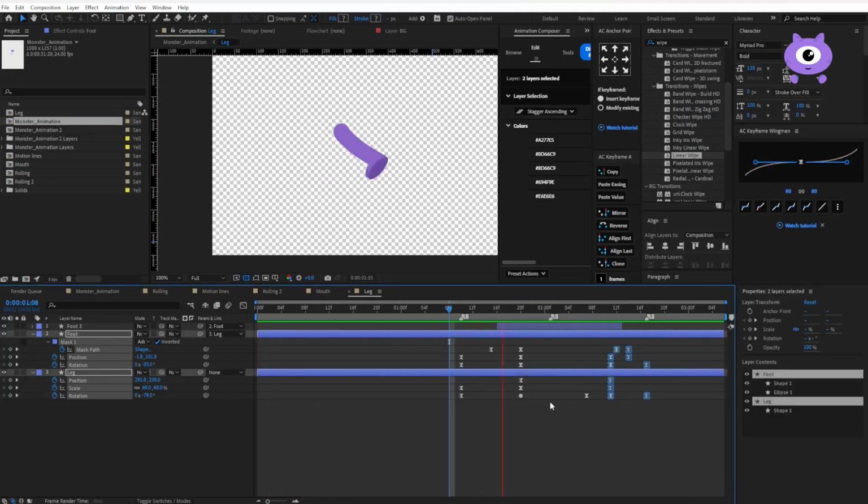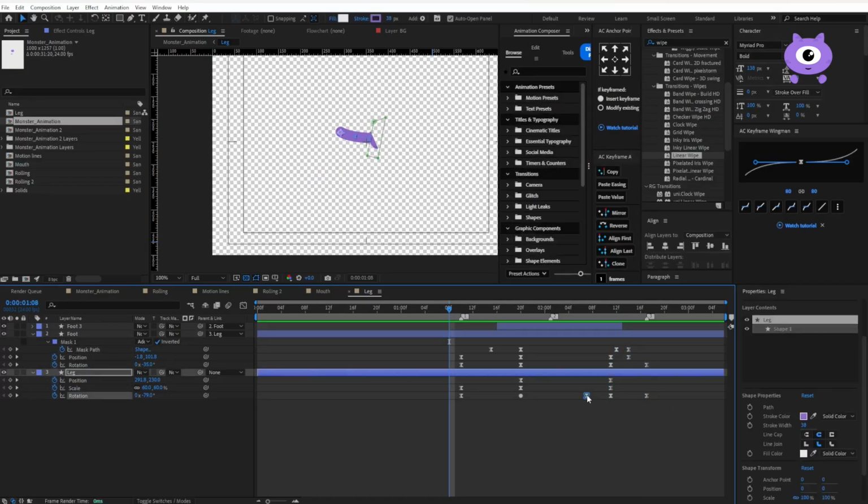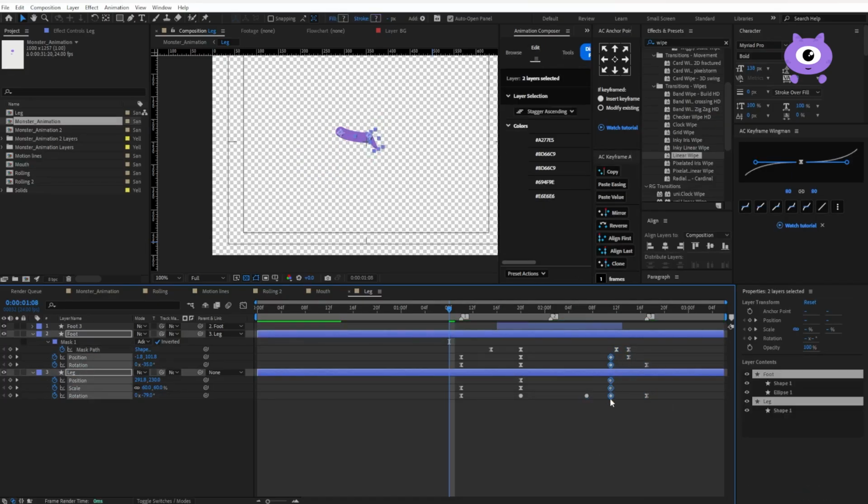Let's make this interpolation faster. Okay. These can be continuous keyframes.